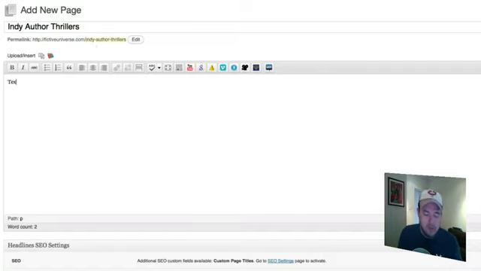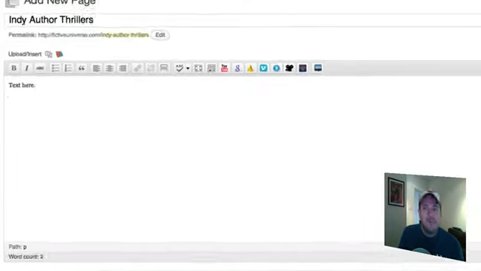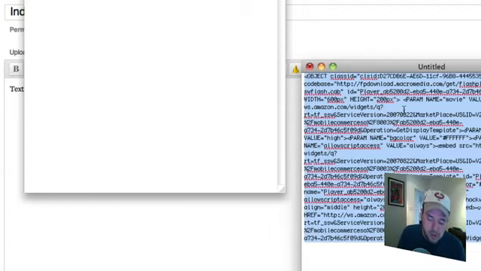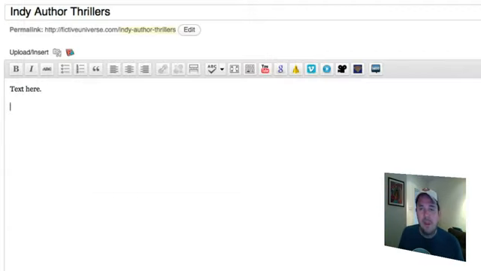Here's where I'm going to have a little description of what this page is about. So I'm going to enter that later. Right now I'm going to show you how to copy and paste that code. So here's the widget code from Amazon. So just go ahead and copy that.